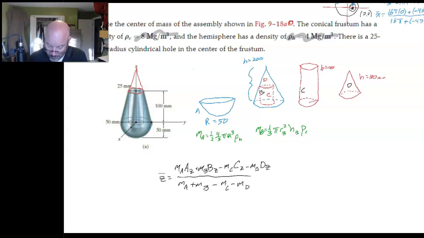And then I'm running out of room here. Mass for C, that's just a cylinder. All right, so I've got pi RC squared times the height, HC, and its density, rho C. And then finally for D, I'm going to have MD. Again, it's 1/3 base, RD squared, times height, HD, and then rho C on that one as well, okay?